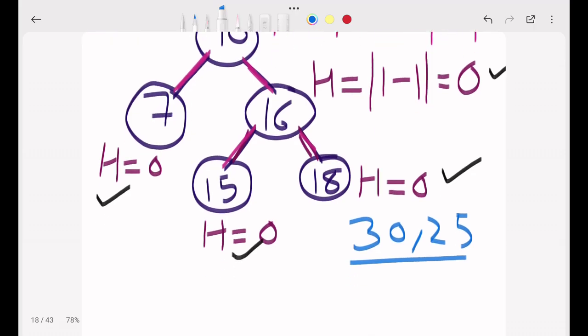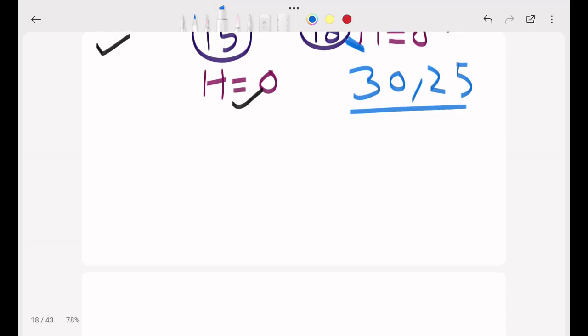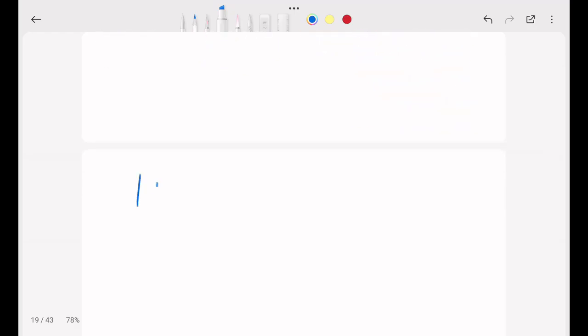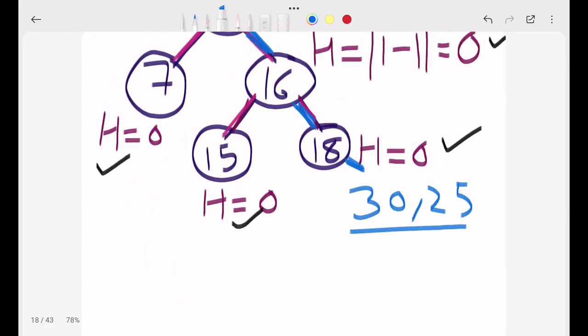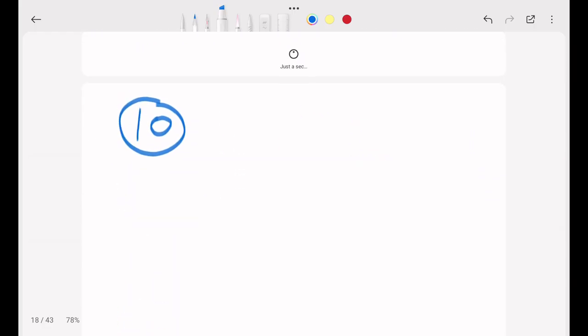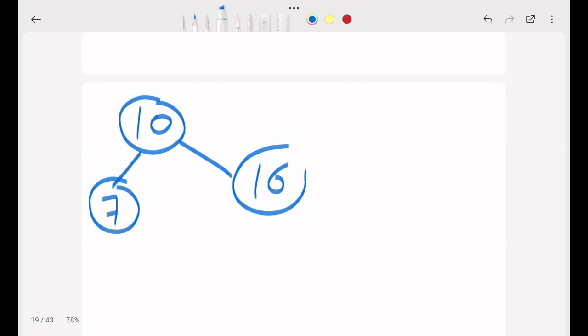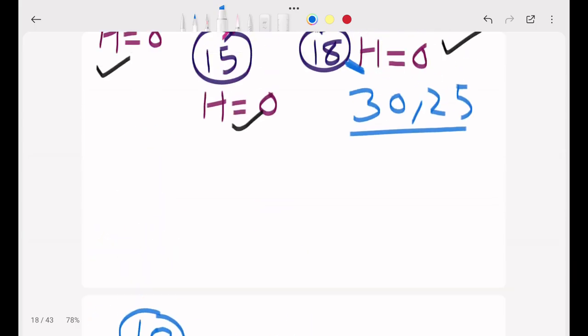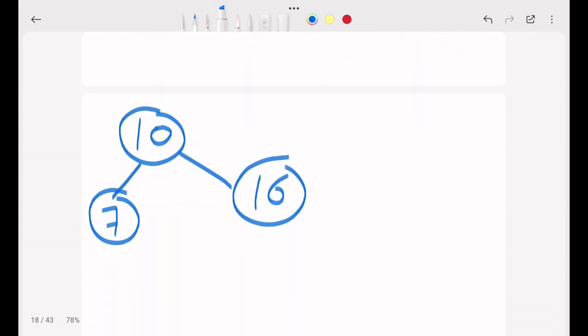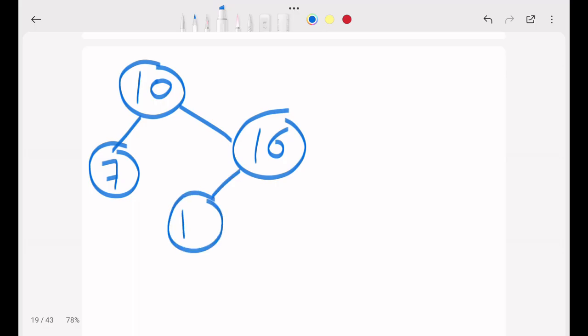So 30 is greater than 10, I will come here. 30 is greater than 16, I will come here. 30 is greater than 18, I will come here. So now I will check again. This is my 10, then 7 and 16. This is my 7, and this is my 16. Then 15 and 18. This is my 15, and this is my 18.